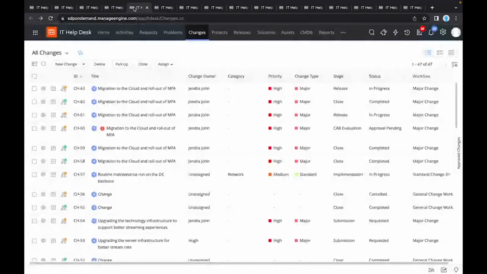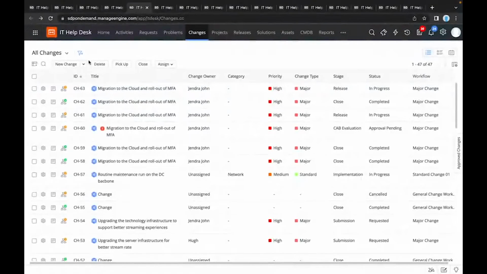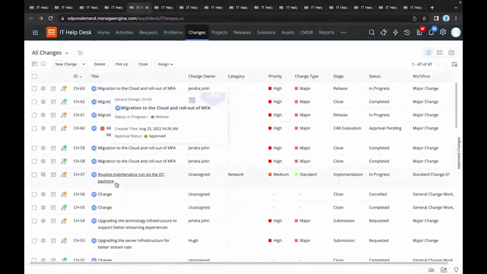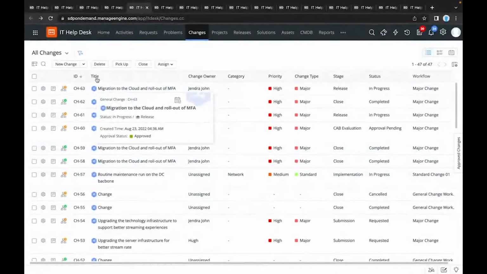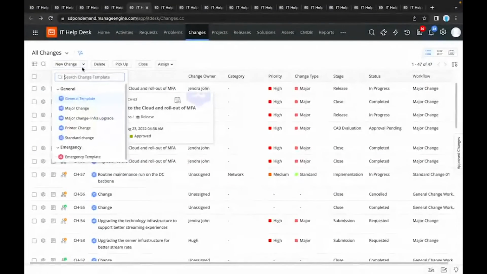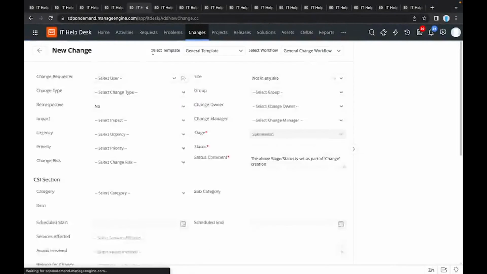So now let me take you to ServiceDesk Plus Cloud. So under the changes module, you can see that Zilker has been performing the various different changes. You can see the different tickets, change tickets that have been raised for migration and for upgrading the technology infrastructure. Now let me take you to how you can create a new change ticket. So you can create a new change ticket from here.